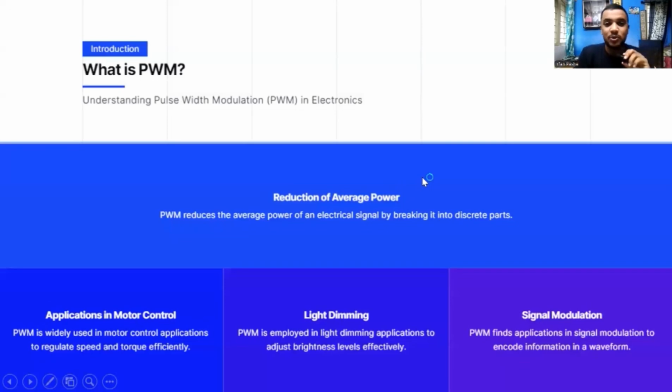Okay, so what is PWM? Starting with the basics, what do we mean by pulse width modulation and how does it work? Understanding pulse width modulation in electronics: what does it do? Pulse width modulation reduces the average power of an electric signal by breaking it into discrete parts.